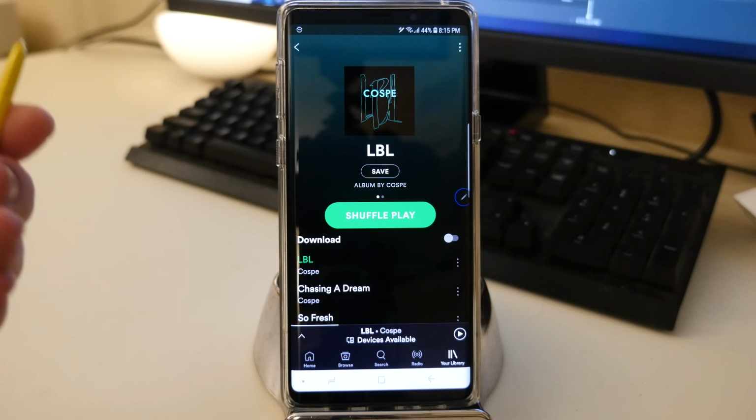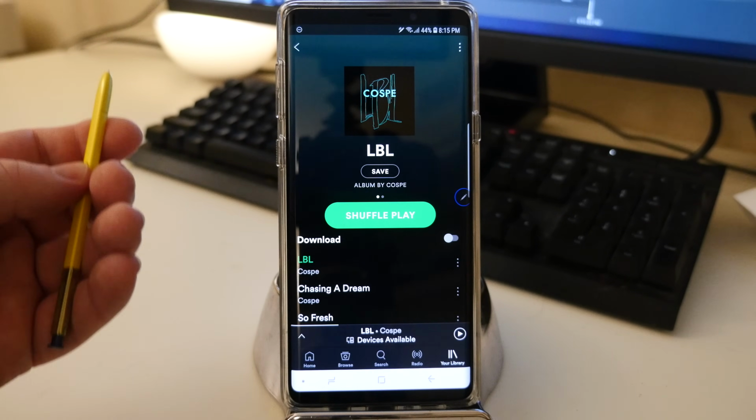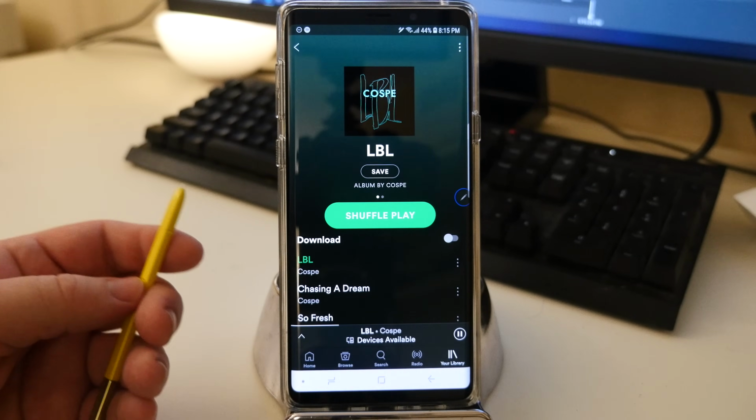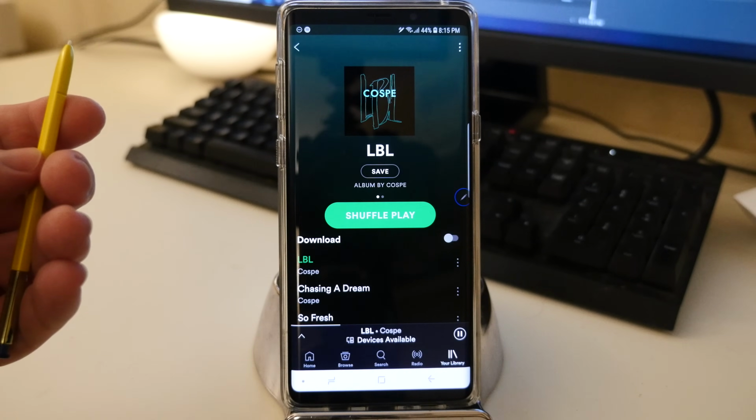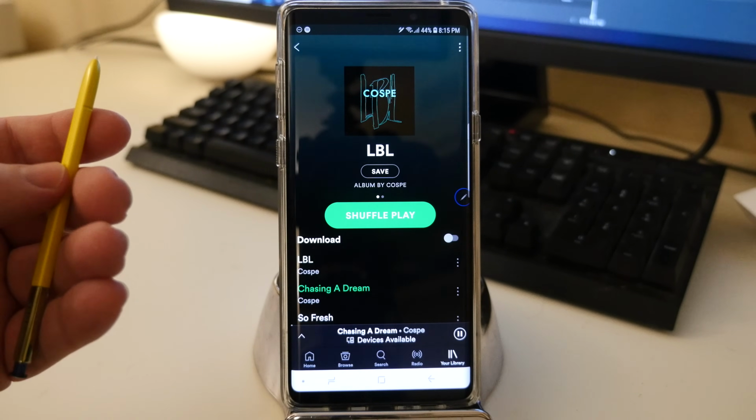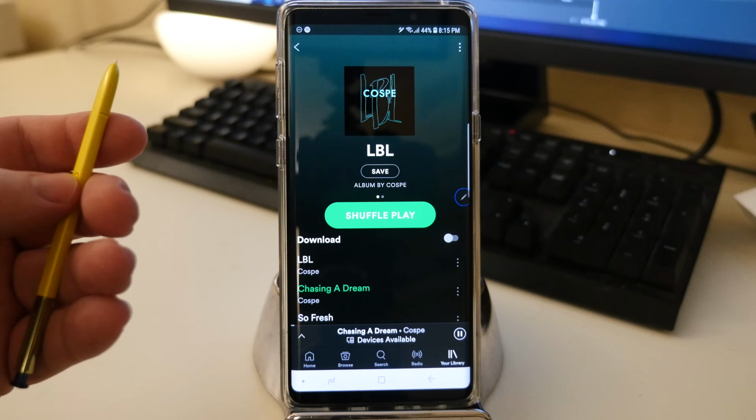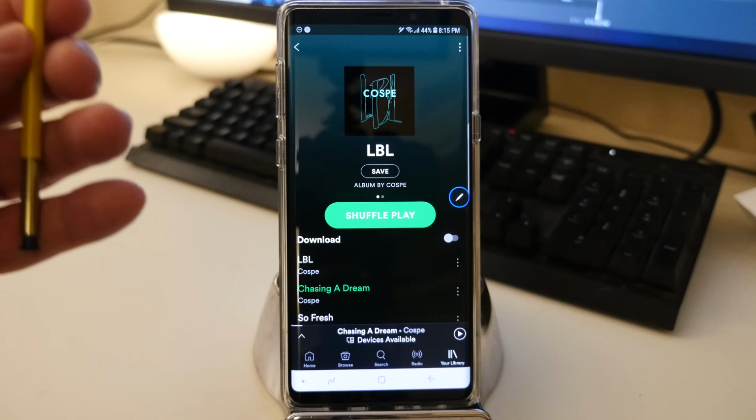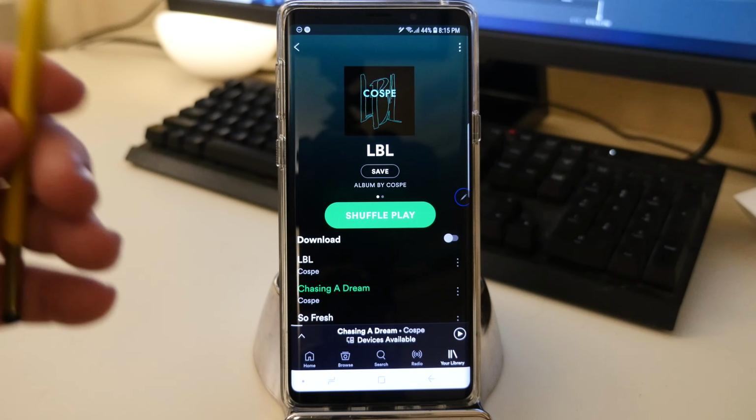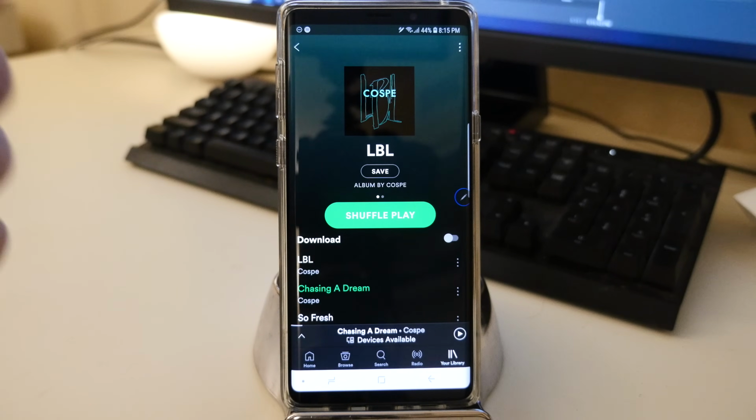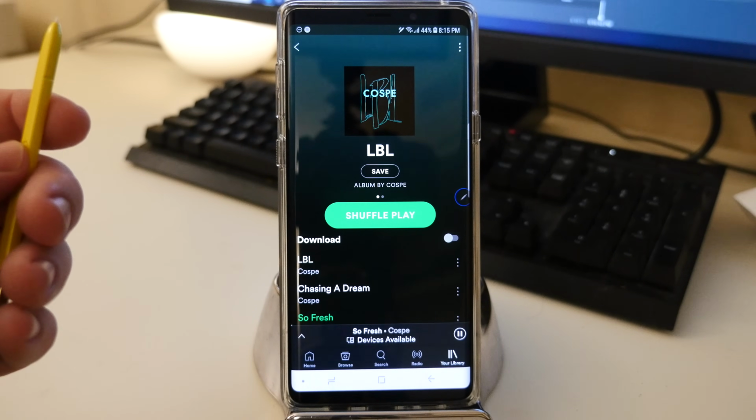Next up, you can use it as a media controller. I have Spotify right here. I'm going to hit play once. So you tap it once, and it plays a song for you. If you double tap it, it goes to the next track. If you press it one more time, it pauses it. So press once, play, pause, and if you double tap it again, it plays the next track.